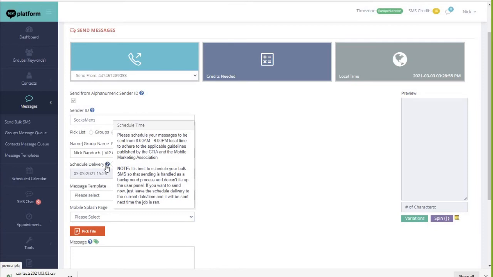So an important note is that the best way is to schedule your bulk SMSs to send out, as the system handles it as a background process and doesn't tie up the user panel. So if you want to send out now, set your delivery to the current date and time, and it will send out the next time the job is run.